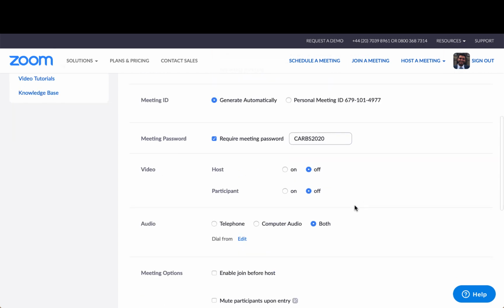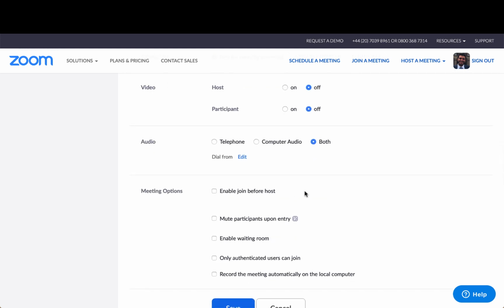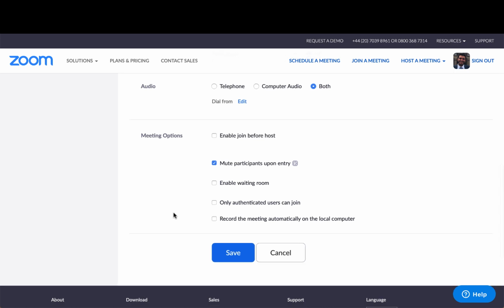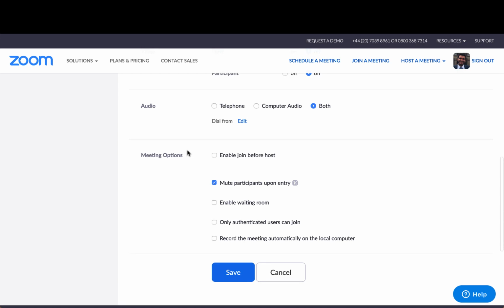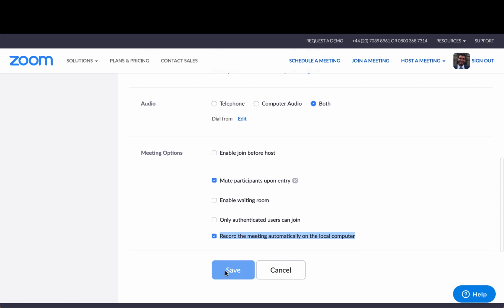And then there are more options down here, as you can see. I like, for example, to mute participants on entry, so I don't want them to come and talk while they don't know they've been online. And if you want to record the meeting automatically, you can just tick that button, then save.